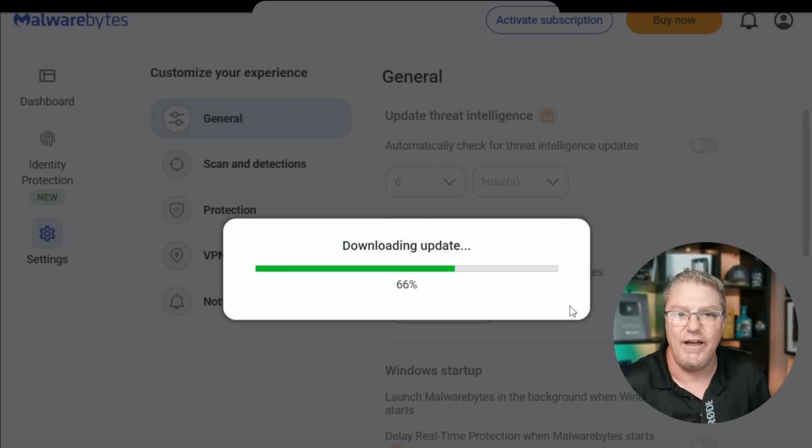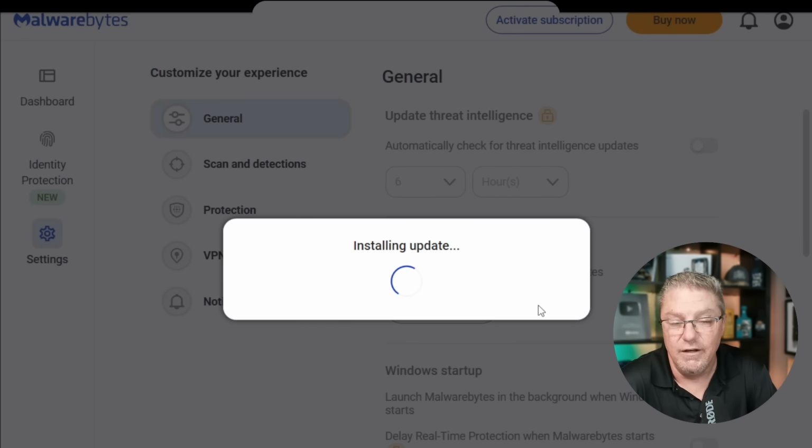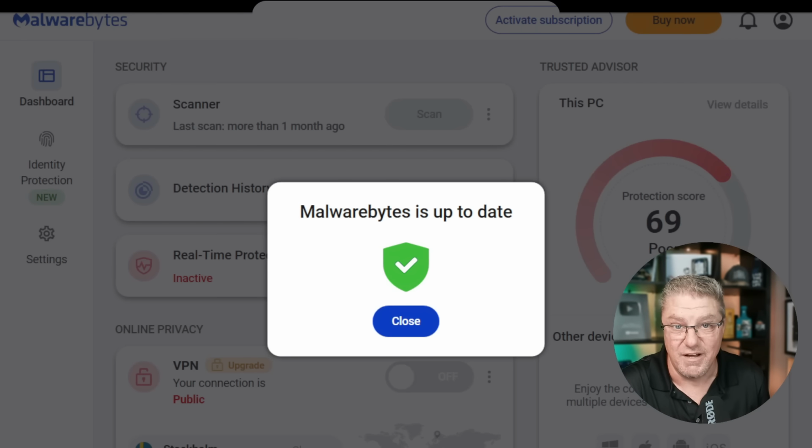And then at that point, you can scan your system for malware or spyware or anything like that. So basically, you have to manually update it. But other than that, it works perfectly. And as you can see, it only takes a couple seconds to update it.